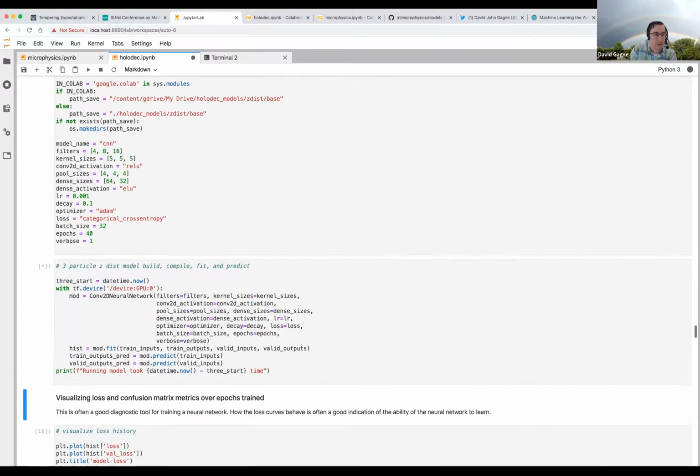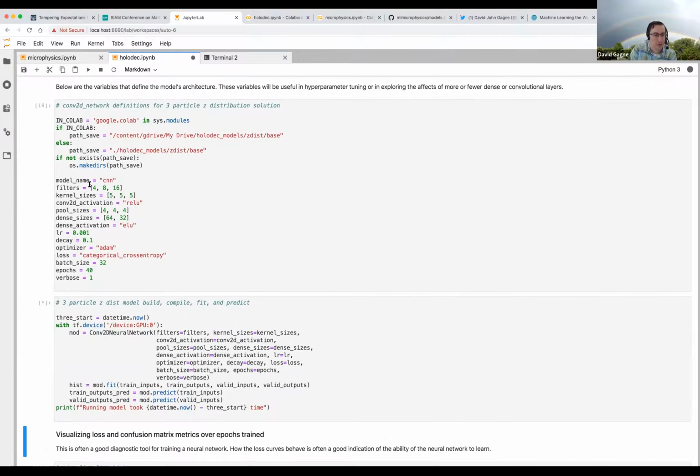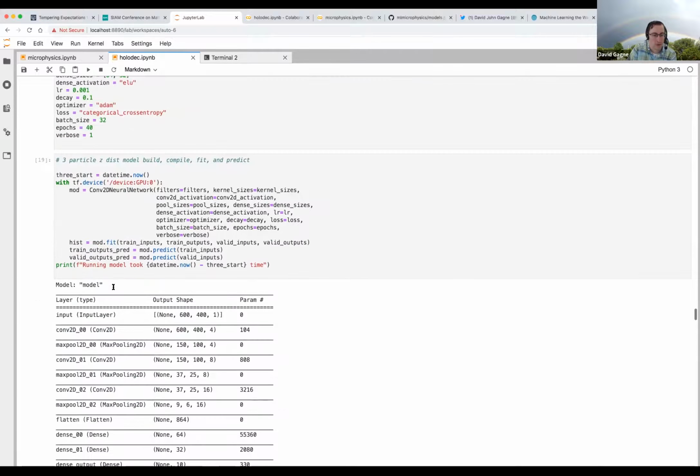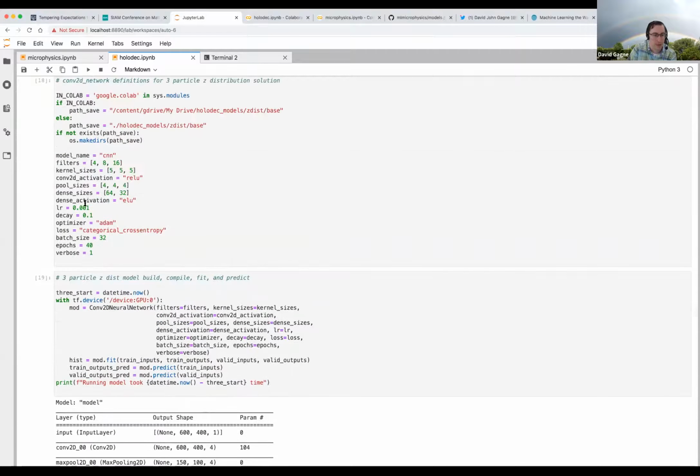And we specify the settings here. So we use 4, then 8, then 16 convolutional filters. We use a 5x5 convolutional kernel, a rectified linear unit activation function, pooling sizes of 4, 4, and 4, and then dense layers of 64 and 32 hidden neurons. These are settings that seem to work pretty well before. If you want to run this at home, you can mess with them and try something different.